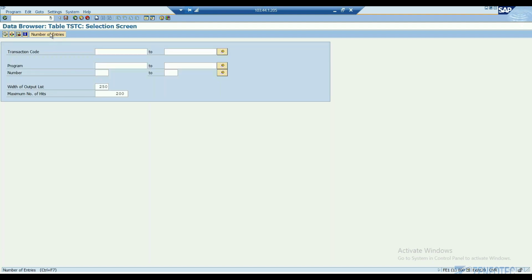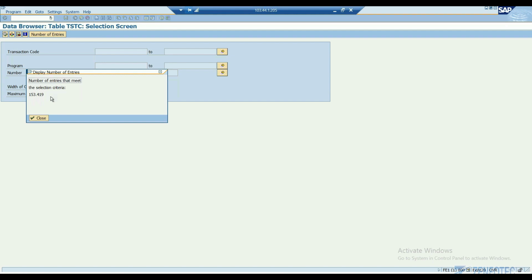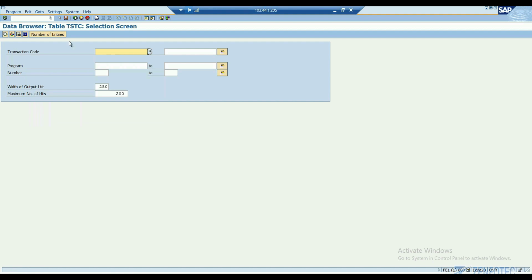If I check the number of entries here, I'm getting around 1.5 lakh transactions. Because this is an ECC system, you see such a big number. In other solutions, this number is drastically reduced. For any standard or custom transaction, the system will first look at this table. This is a kernel-level check. There has to be an entry in TSTC.